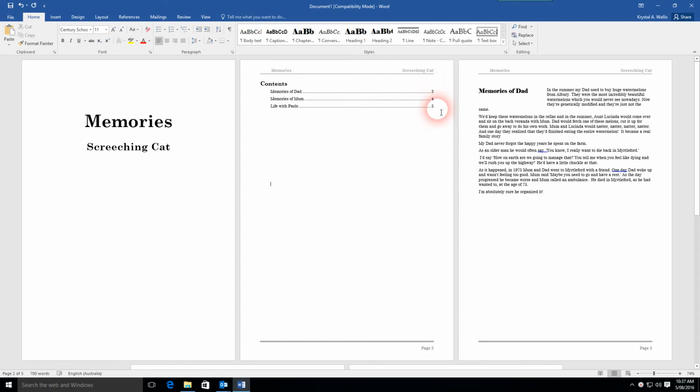We've now got 3, 4, 5. No longer do you have to tear your hair out as you go back and forth creating hand-drawn contents pages.